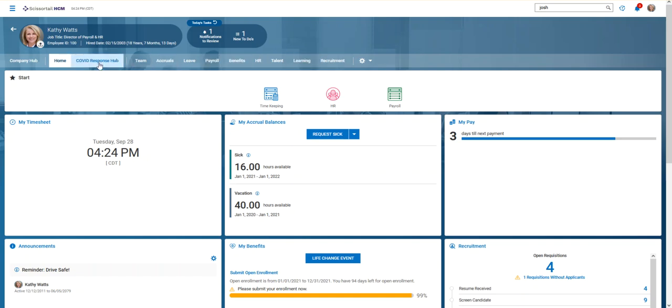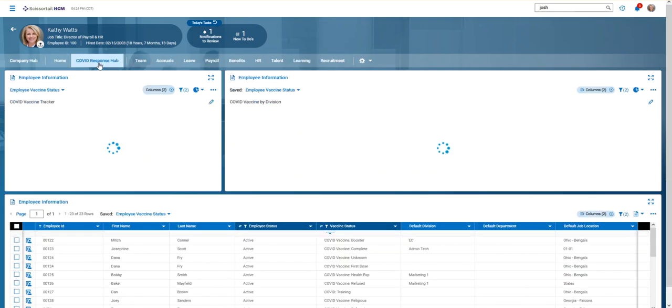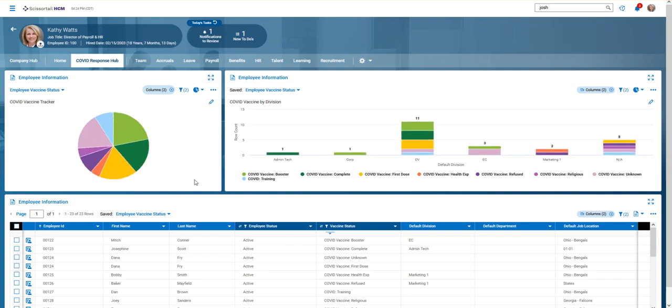We've added a COVID Response Hub, and when she clicks that, she'll see a few different charts as well as the report that makes up those charts. This first chart is the COVID vaccine tracker. This is giving us a status of all of the employees that work for the entire organization. Each piece of the pie, when you hover over it, gives you a count of employees for the different vaccine status. We're looking at one that says COVID vaccine complete with 4 employees.